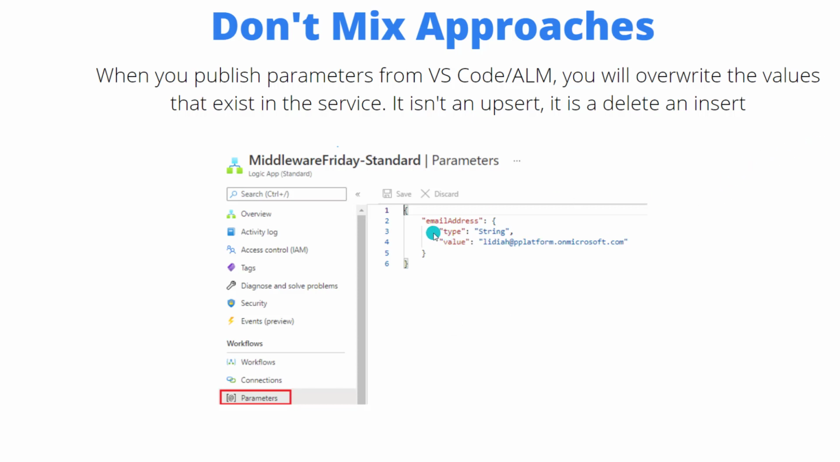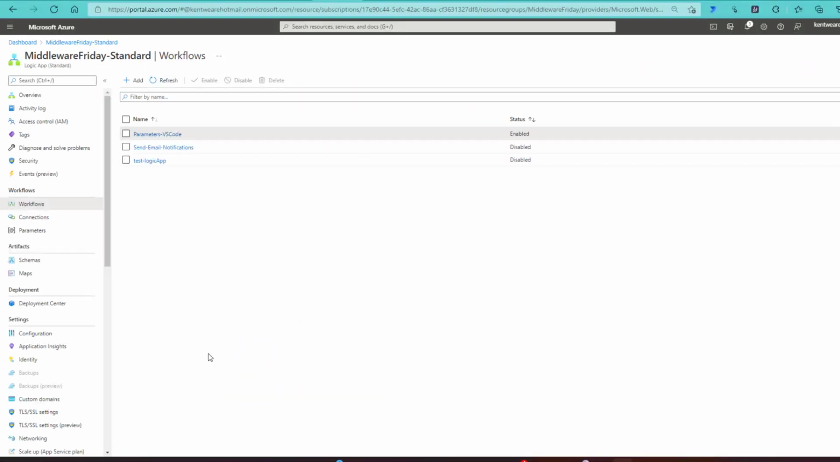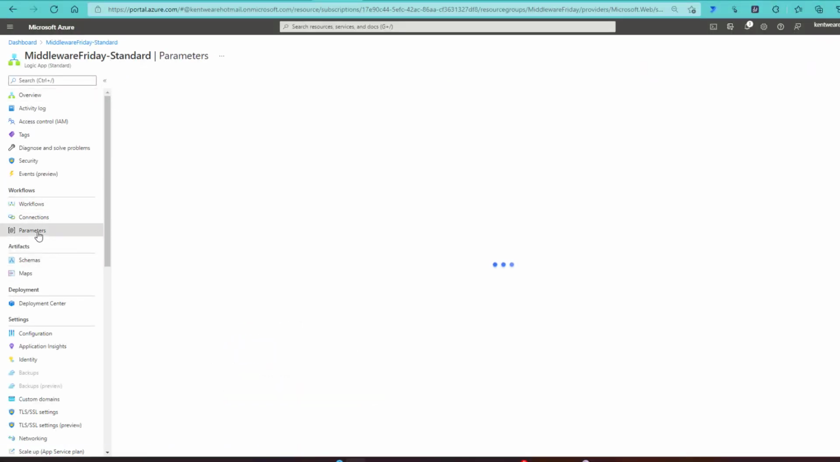That's why I deliberately named the parameters differently, email address portal and then email address VS Code, so that we would be able to see this experience in the portal itself. So back in the Azure portal, I'm in my standard Logic app. Let's click parameters. And when we click it, notice that we only have the VS Code value. We don't have the portal value itself.